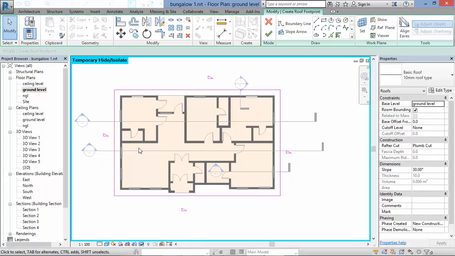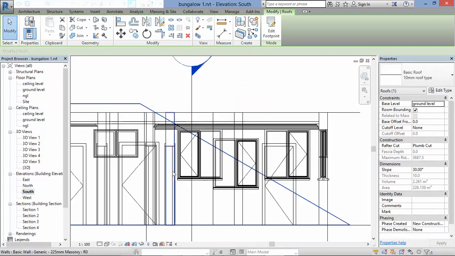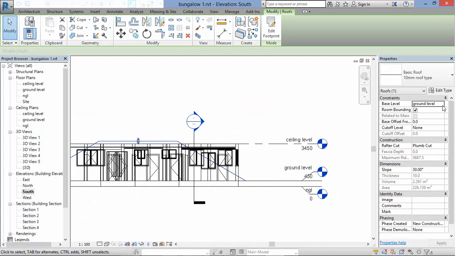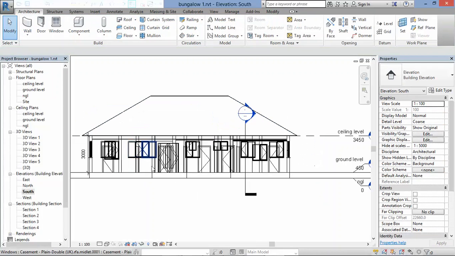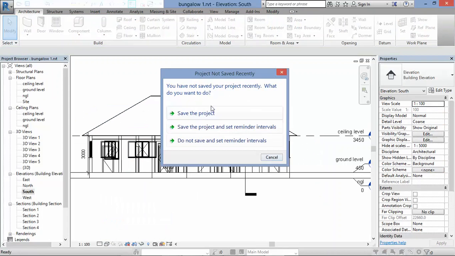So when you are done, you click check. Now let's go to our south elevation and bring it up to our ceiling level. So it's at our ceiling level. Let's put this one in shaded so you understand it better. Always save your project.